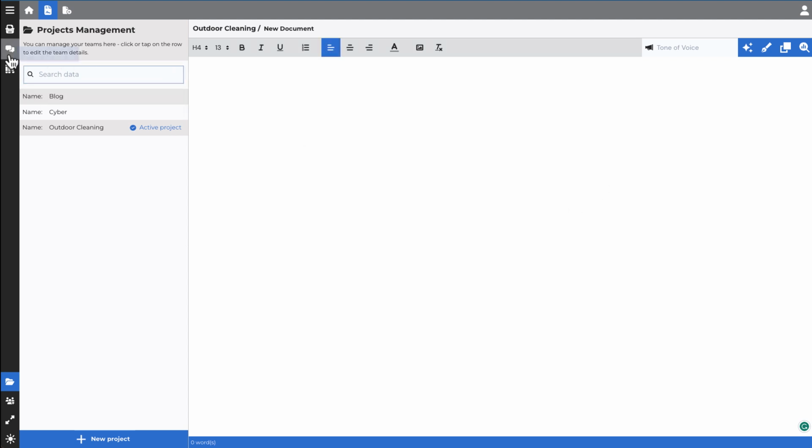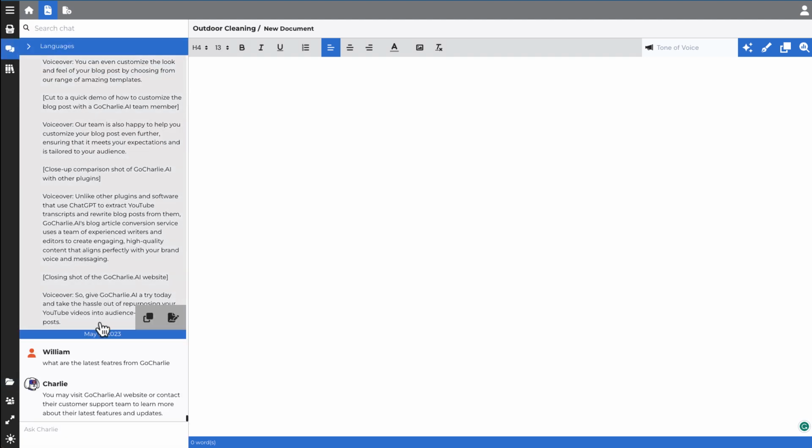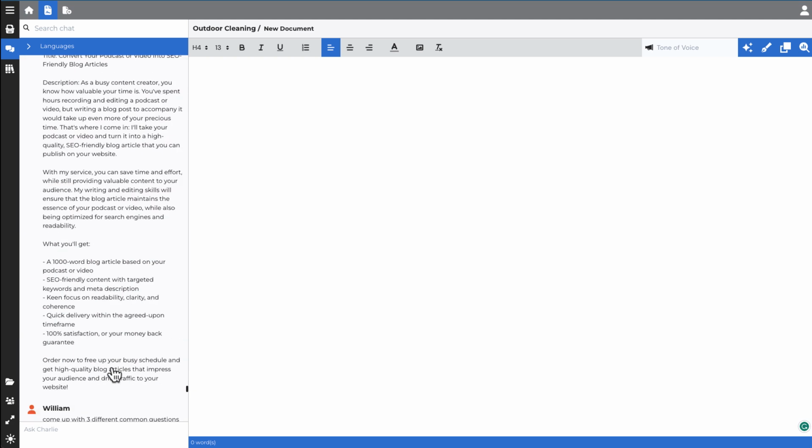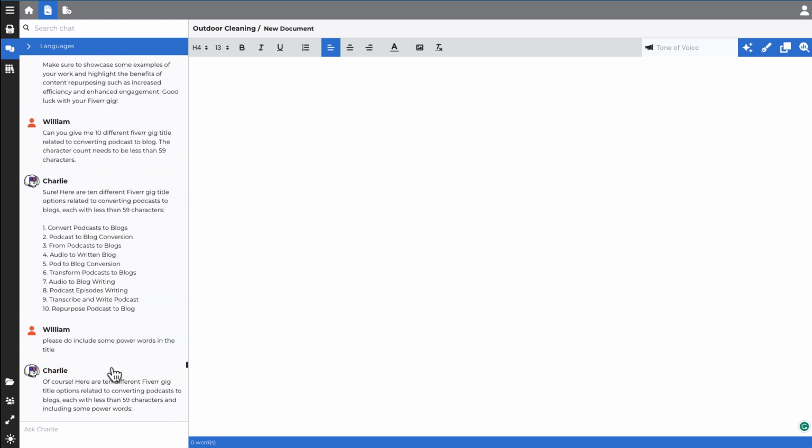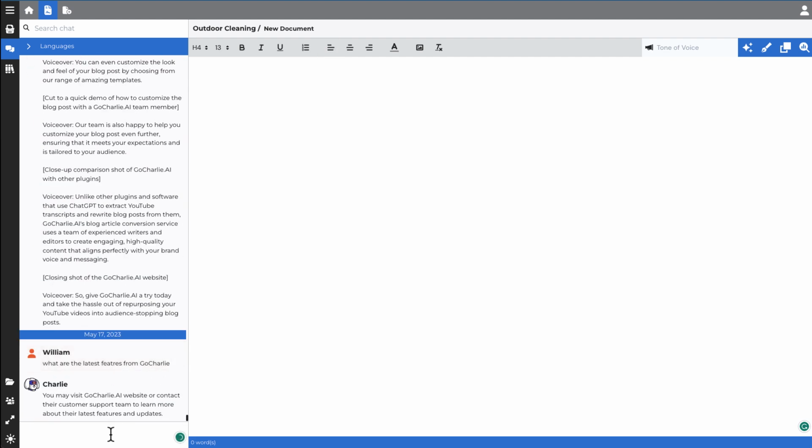So GoCharlie also has its own sort of chatbot. It's called the Charlie Assistant. So here you can see on the left-hand side, I've been interacting with Charlie for quite some time. You can see this is a very long dialogue. So again, just like using ChatGPT, just put in some sort of prompt that you want Charlie Assistant to assist you with.